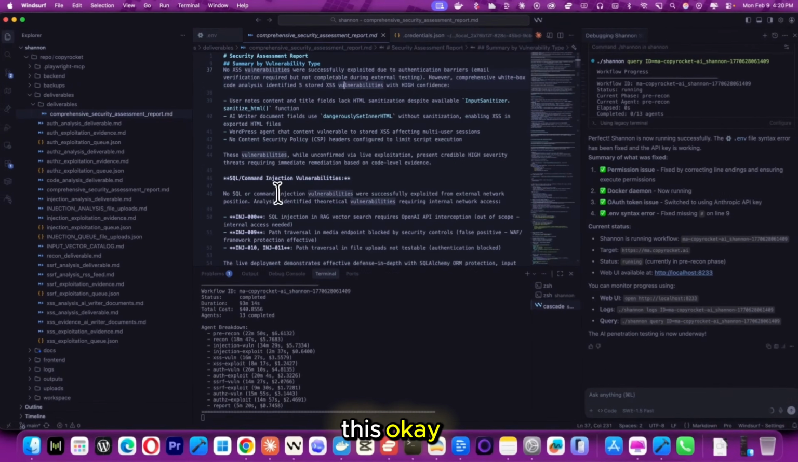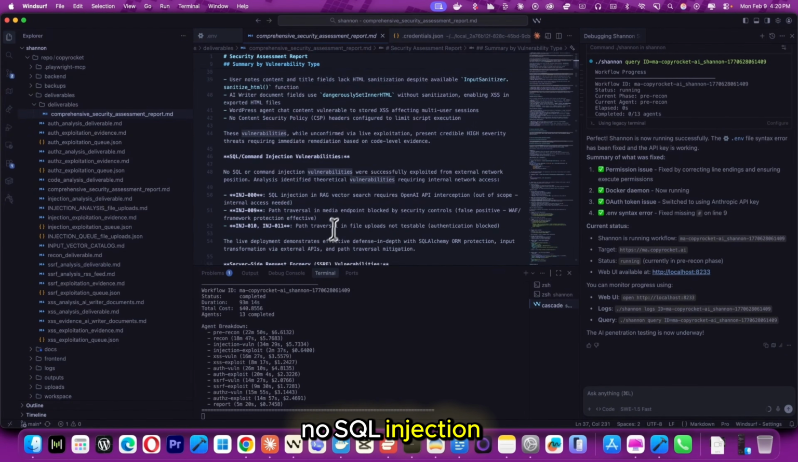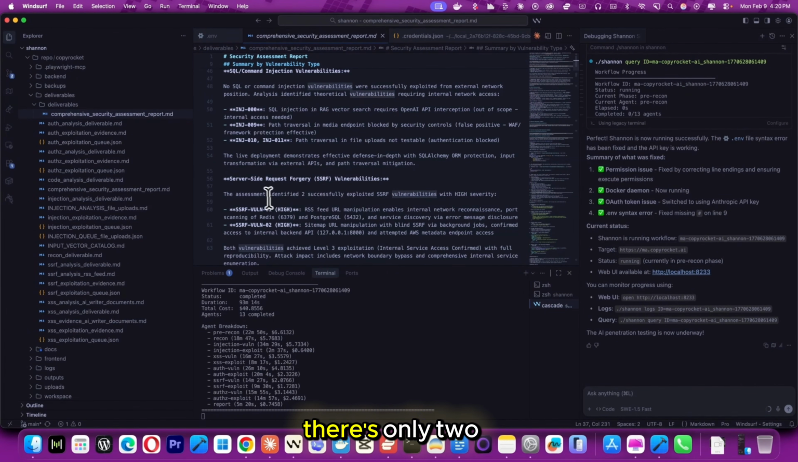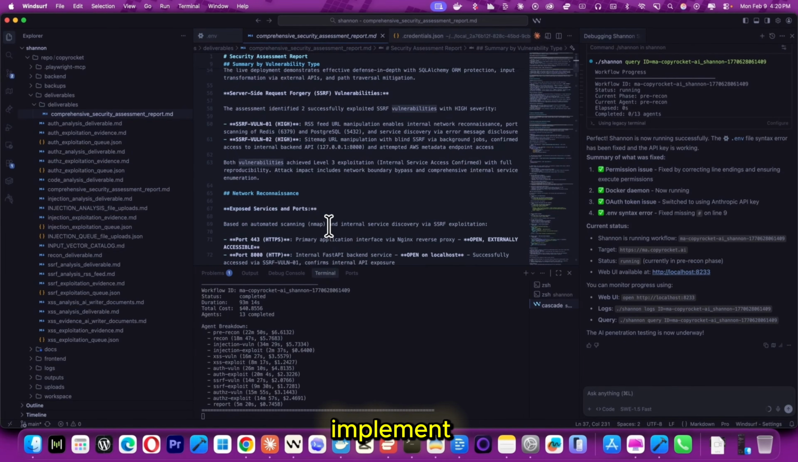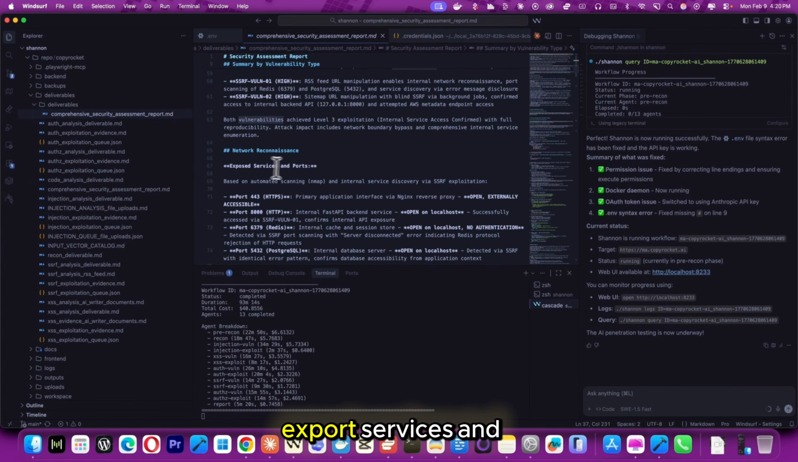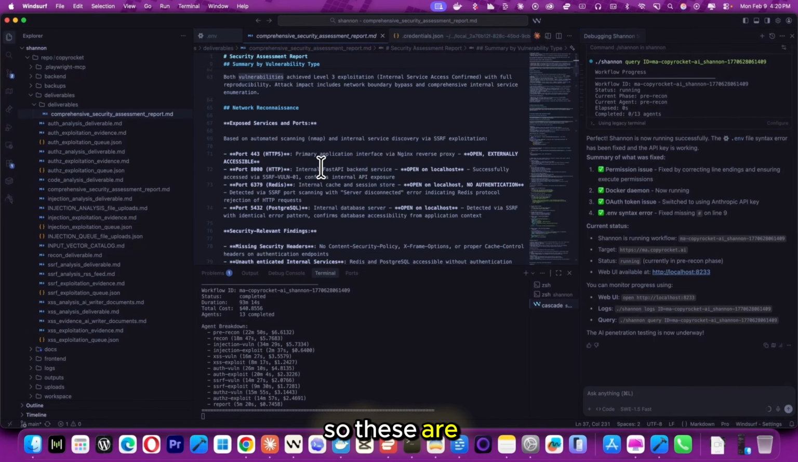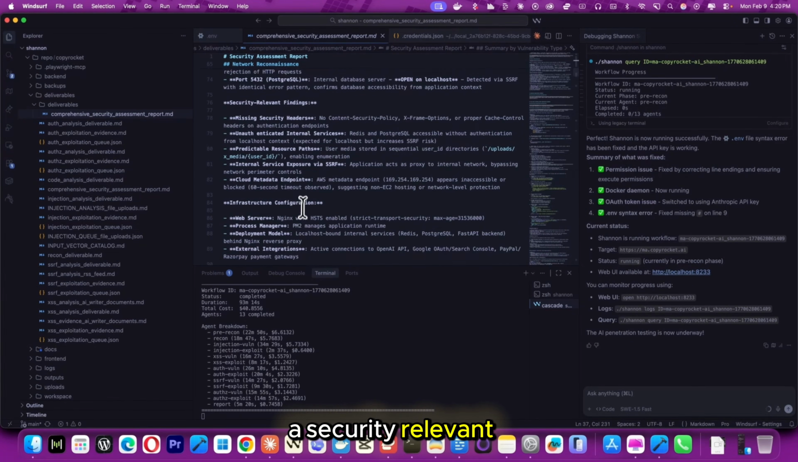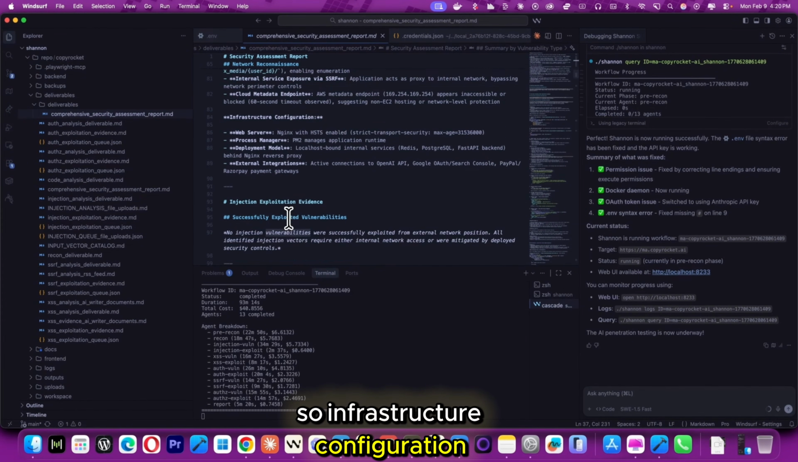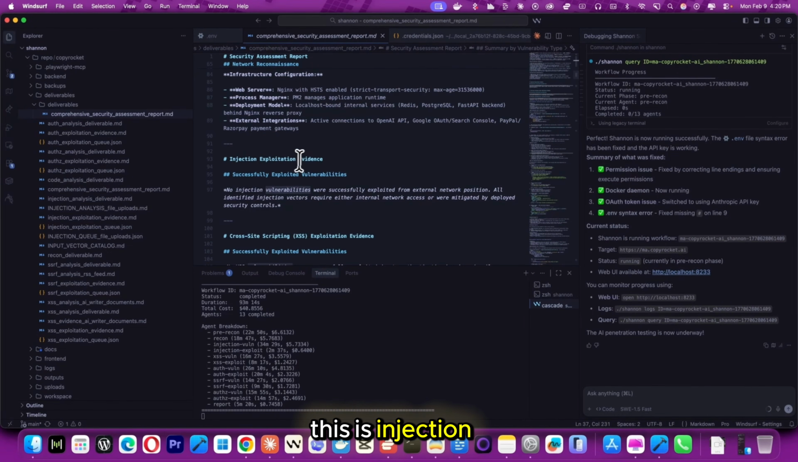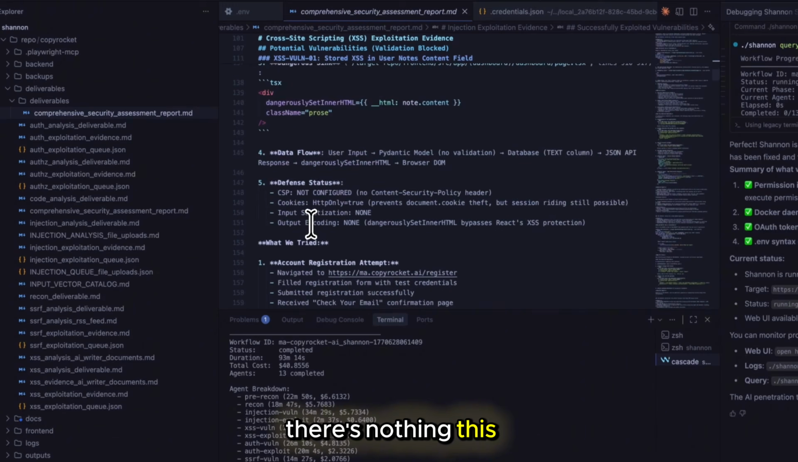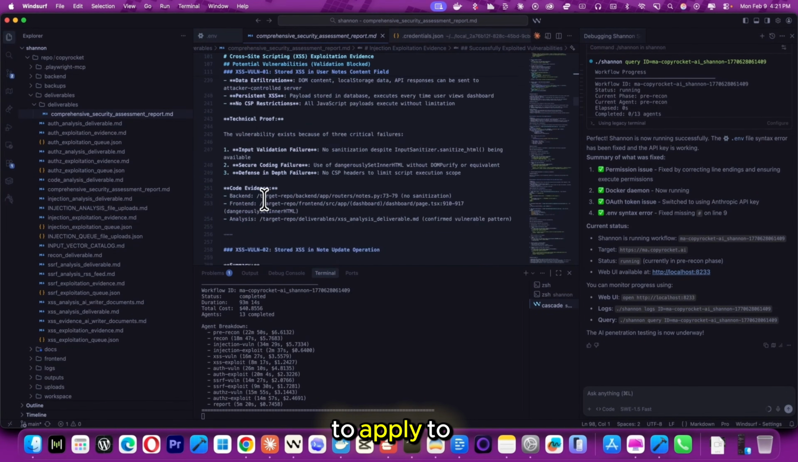We passed on this. Okay, so there is SQL injection. That's great. The server-side request forgery, SSRF. There's only two high which we are going to implement, and there are exposed services and ports. So these are the ports that are exposed, so we need to apply some security to it. And there are security relevant findings, so infrastructure configuration, and there's a web server. This is injection exploitation evidence, successfully exploited vulnerabilities. No, there's nothing. This is the detailed report that we need to apply to our website.